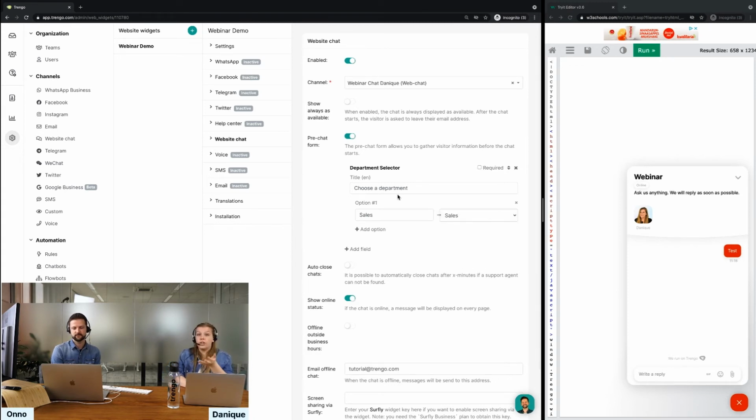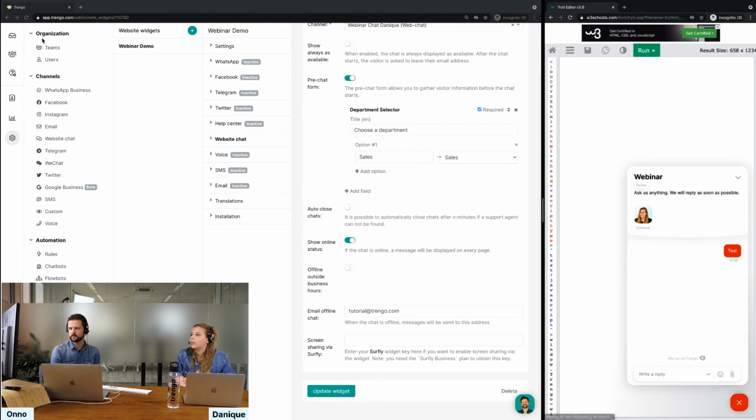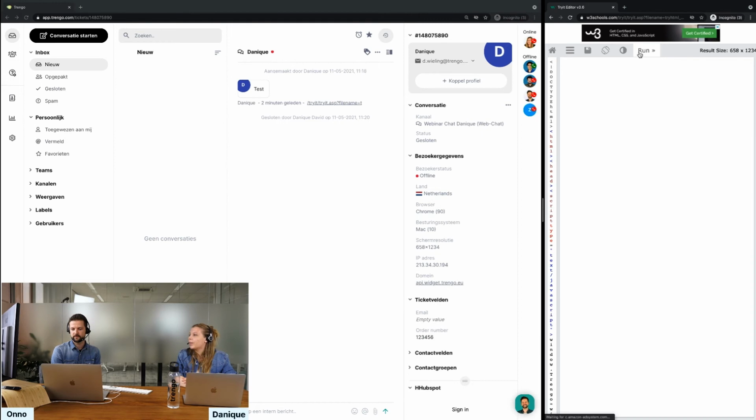So what I've done now is give the customer the opportunity to choose which department they want to come in contact with, but I've also already said, if they choose sales, I want the chat to also go directly to the sales team, which I will show you in a bit. I will say again it is a requirement to fill in. I will update the widget. Oh, and I will close my previous ticket. There we go.